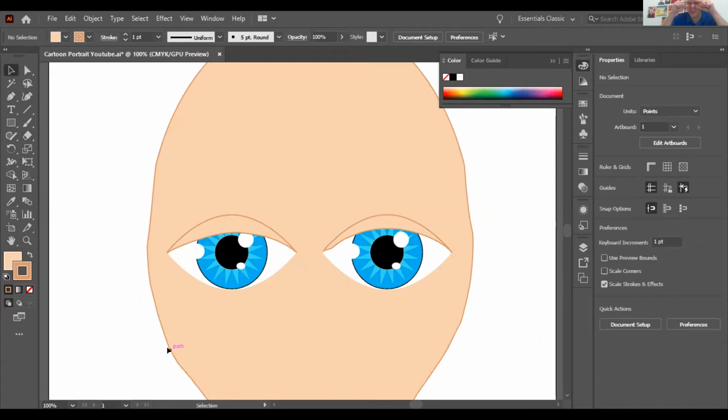If you want to do them half squinty-eyed like that, or you want to make it look like you just woke up or whatever, it's totally fine. But that's a nice little way to make eyelids.